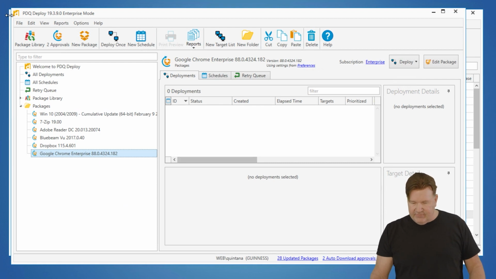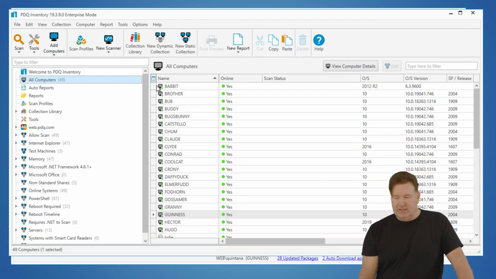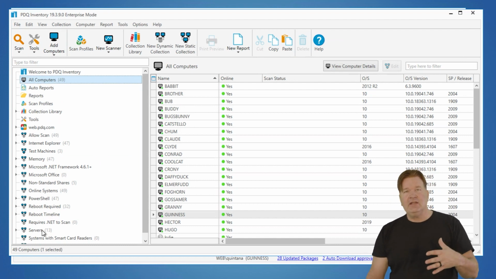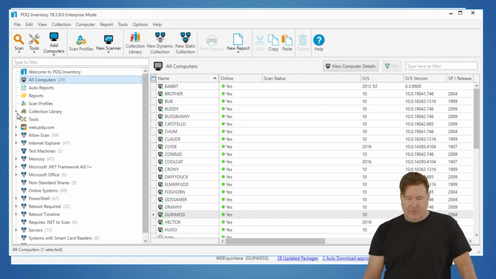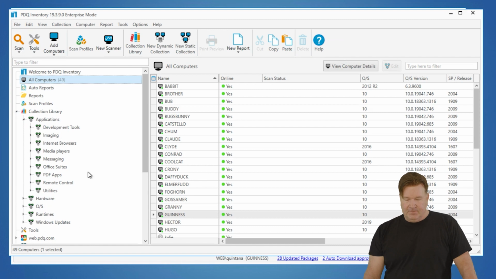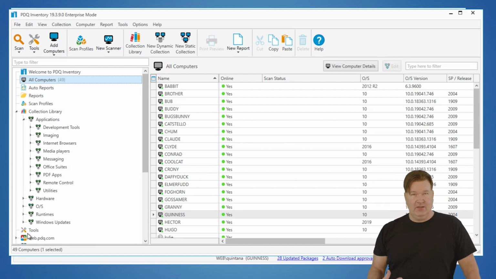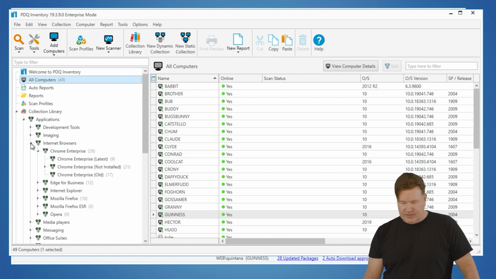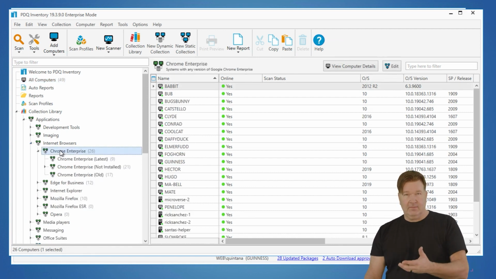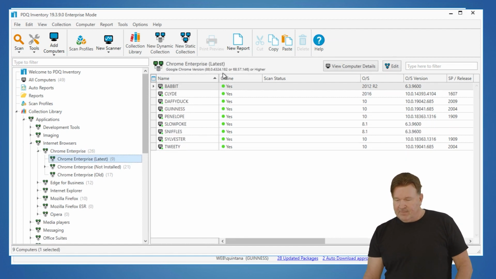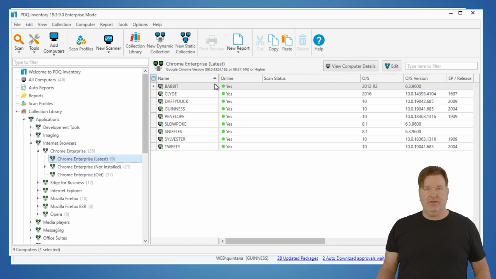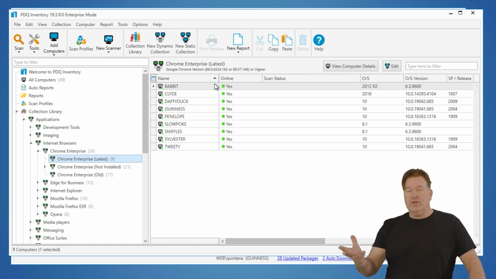To do that, we're going to go over to Inventory. Now, in Inventory, here's the list of my machines. We've got other videos on how to get those into Inventory, which is really quite simple. But this collection library right here, when I open that up, all of these below are maintained by us at PDQ. So when a new version comes out, well, let's just go look at internet browsers. Check it out. I have 26 machines that have Chrome on them. When a new version of Chrome comes out, obviously, see right there, 88.182 as of this video is the current version of Chrome. When version 183 comes out, it's going to replace that.